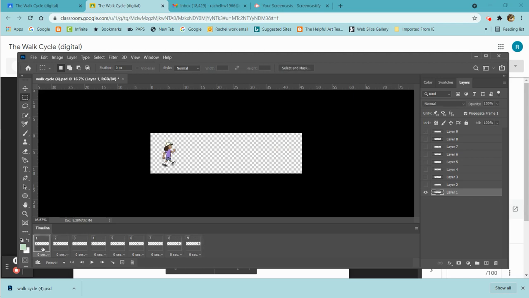So if I want to make it go a little slower, I can click on the first frame, hold the Shift key, click on the last frame, and that selects all the frames in the animation. And I'm going to change it to 0.2 seconds. So it's slowed down a little bit. And it still looks kind of rough. It looks like there's a lot of space in between the figures.